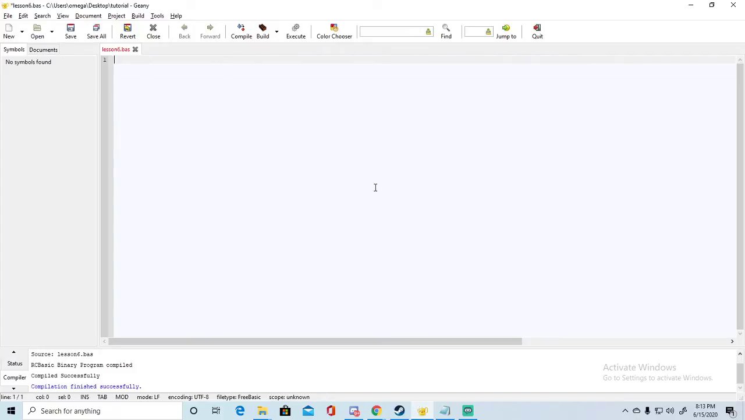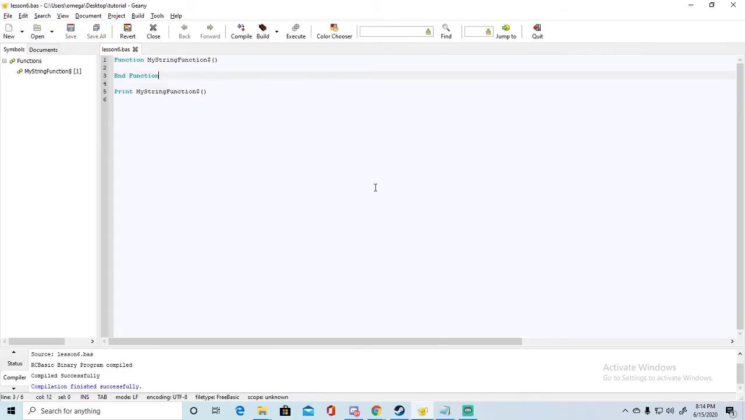Now let's go over a string function. It's the exact same start with the function keyword, and we'll call this myStringFunction. And since it's a string, we're going to put a $ sign after the name, and then open and close parentheses, and end function. And this is all we need technically for a string function. So we could do print myStringFunction now, and this will compile and run. And by default, a string function, if you don't set a return value, just returns an empty string, so it just prints nothing.